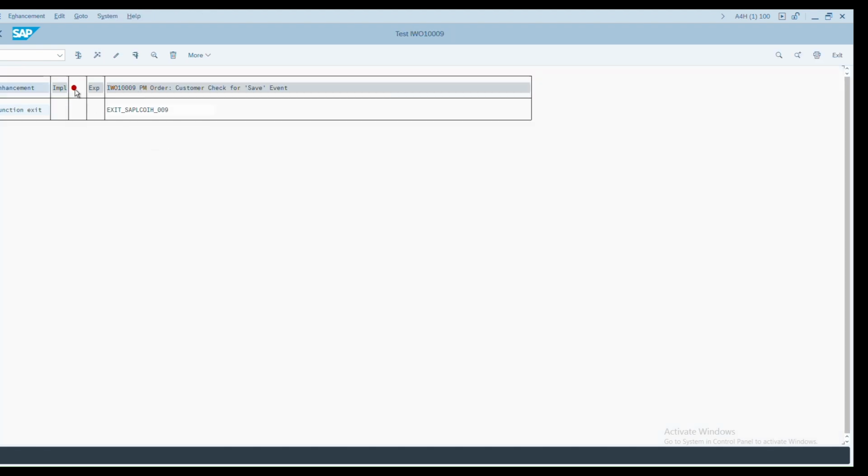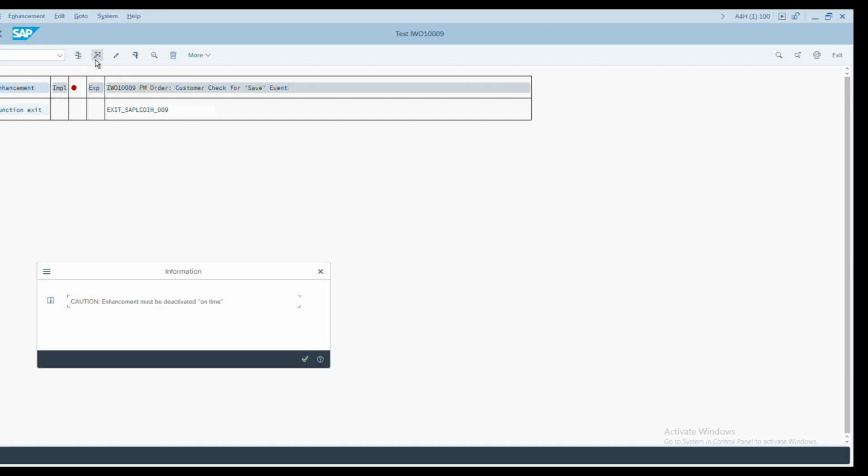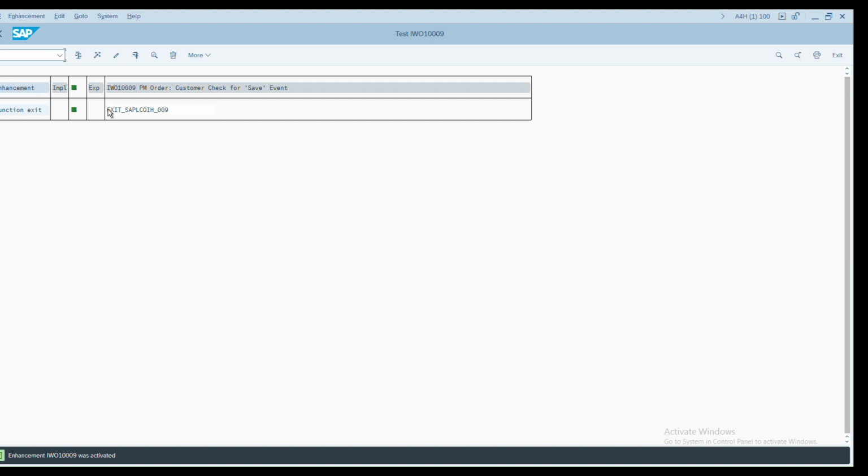Now it is showing red, which means it is not activated. You have to activate the user exit, and only after that can you test whether it is getting triggered or not. Right now you can see this is red, so there is a button here, undo and activation, to activate the user exit. Just click on activate. This is a standard message from SAP and now it is green, which means it is activated. So if there is a piece of code, it will trigger.